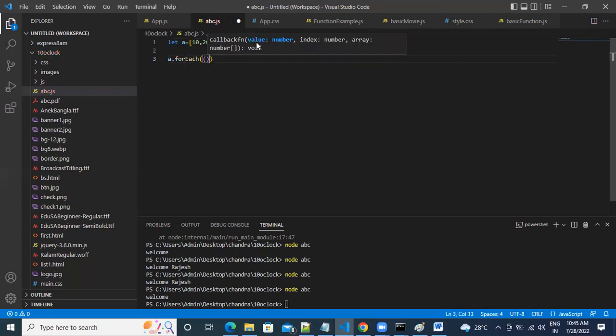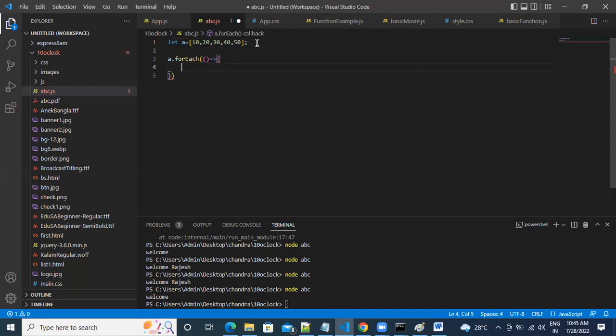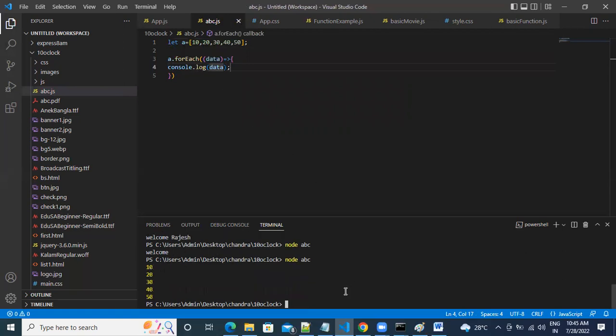Inside this, we have to take an arrow function. Inside the arrow function, we have to take some reference. Data is the reference; we can take any reference also. And I'm going to do console.log of data. First we'll check the output, then I'll explain. Now you can observe, we are getting all the data one by one.